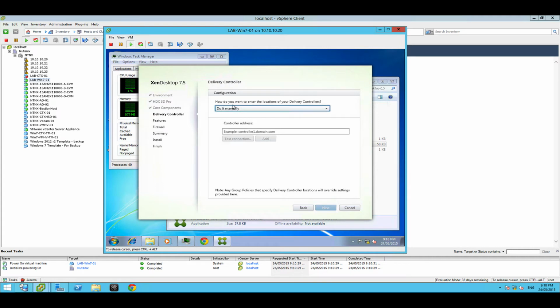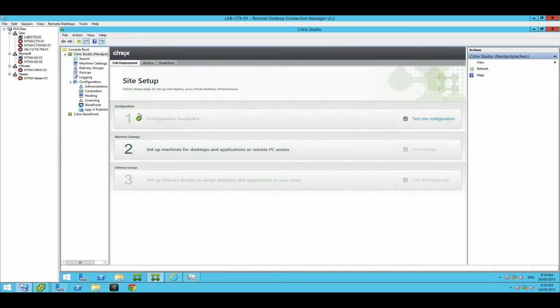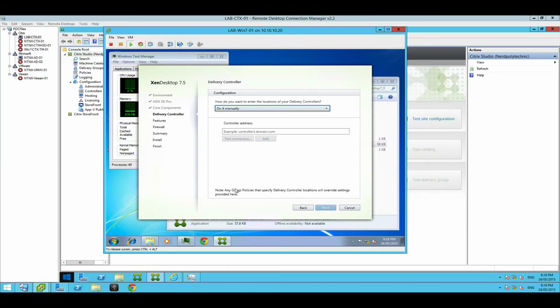Now, how do you want to enter the location of your delivery controller? So remembering my delivery controller is that original server that I'm talking to. I'll flick back to my one here. It's this guy here. So I need to make sure that this box, my Windows 7 machine, can talk to it. So the host name is lab.ctx.01.ntnx.local. I'm going to hit test. I get a tick. Hit add.